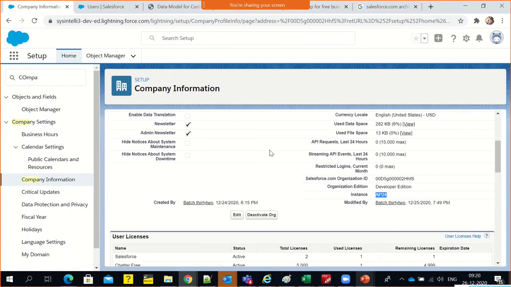Ideally, I reside in India, so I would be following the Asia Pacific servers. If you create a fresh org, you would see the instance would be NA something. Why? Because you reside in the US region. So based on your pin code, your servers would be assigned. Why do they do it? Basically, to improve performance.